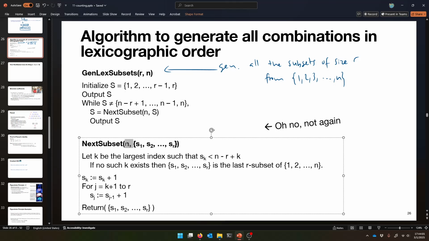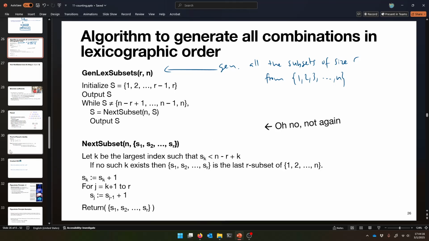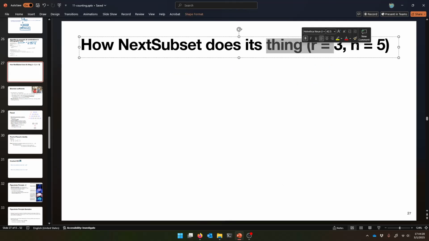How does it take the size and then the input set and then compute somehow the next bigger one, the next bigger subset? All right. So again, it's finding indices. It's disgusting. Let's again have an example.